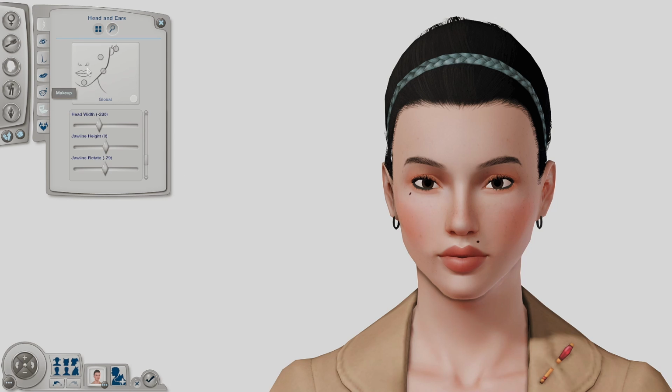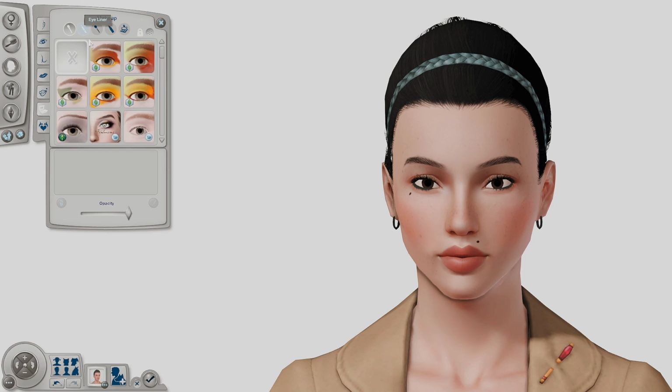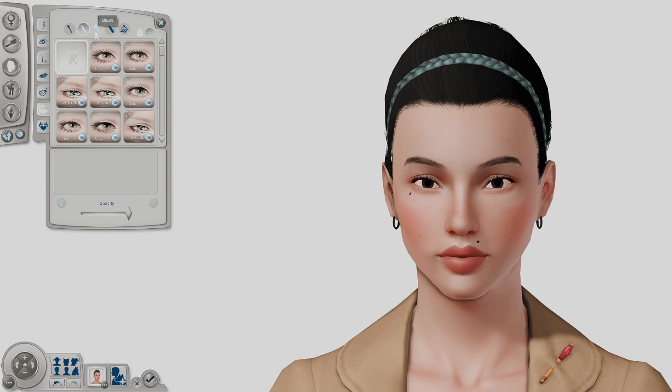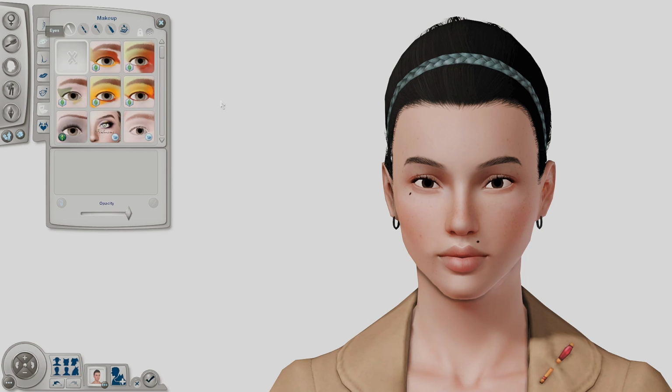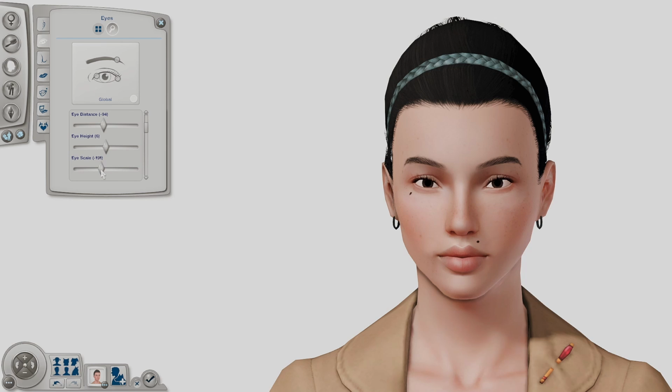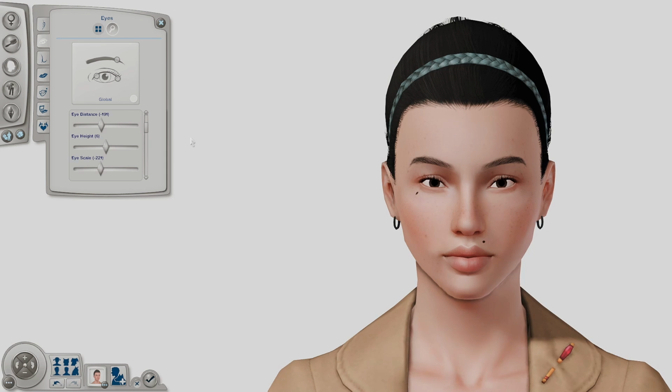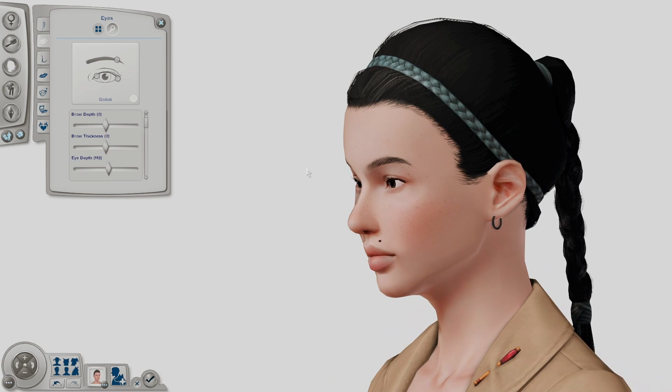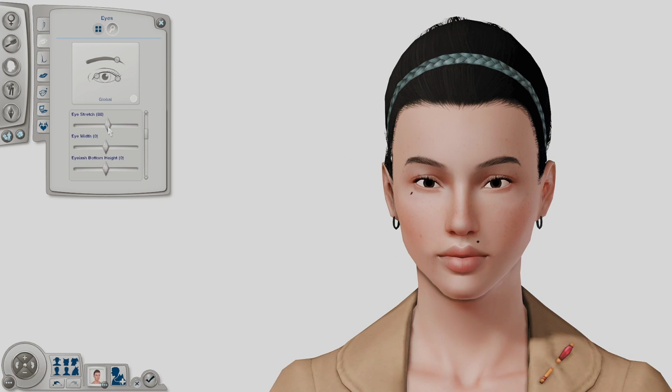So I'm gonna remove her makeup because I can't really see her eyes that well like that. So for her eyes, I like my Sims eyes to be really tiny. I don't know why, I just like the look of it, and I make sure that the distance is pretty close, because if it's too far, it looks a little unnatural, but it's just my preference. And the depth, I try to make sure to put it a little bit on the outer side. Stretch, I usually make my eyes stretch a lot even more, and the width a little bit smaller.